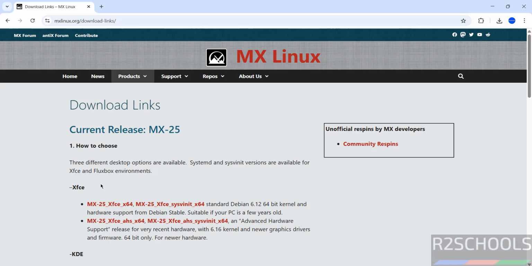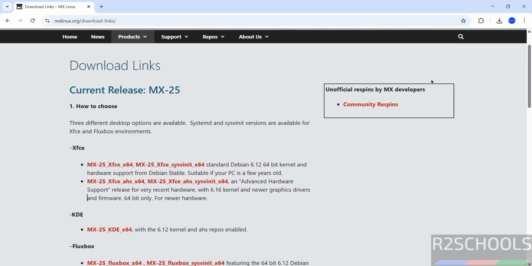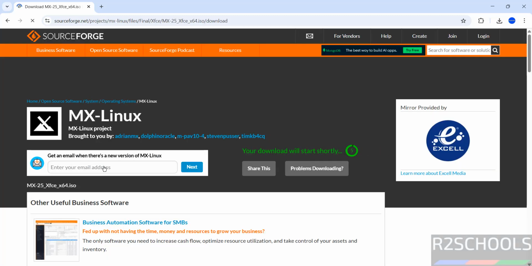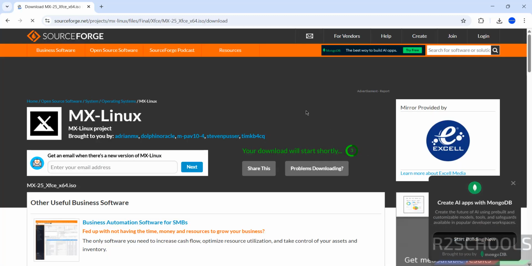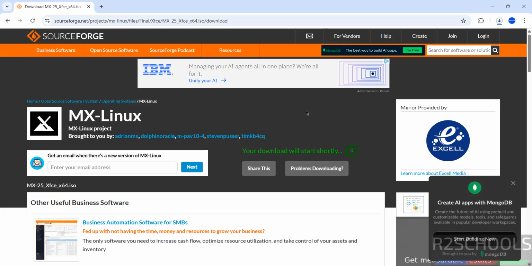See here we have the different desktop options: XFCE, KDE or Fluxbox. Whatever you want you can select. In XFCE also we have different versions. I am going to download and install this XFCE 25 64-bit. So click on it to download. No need to register. Wait a moment. Download will be started. See, download started.